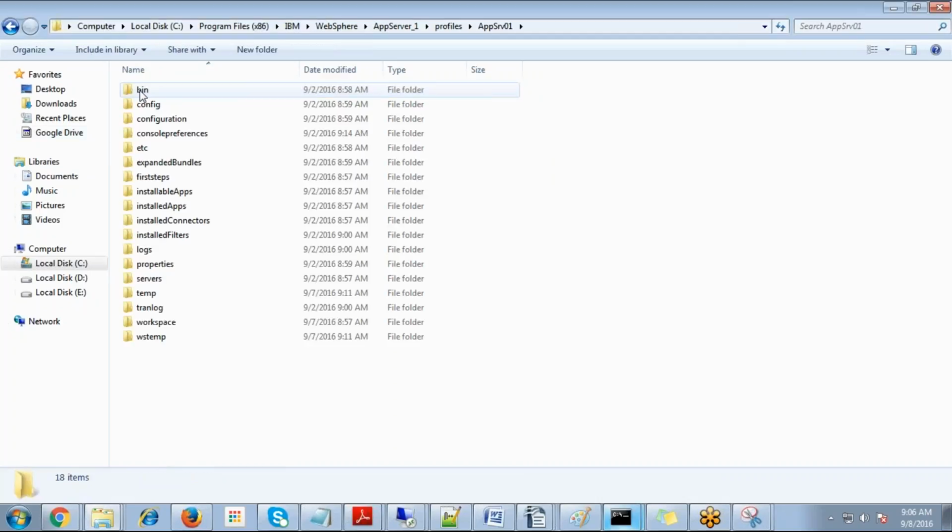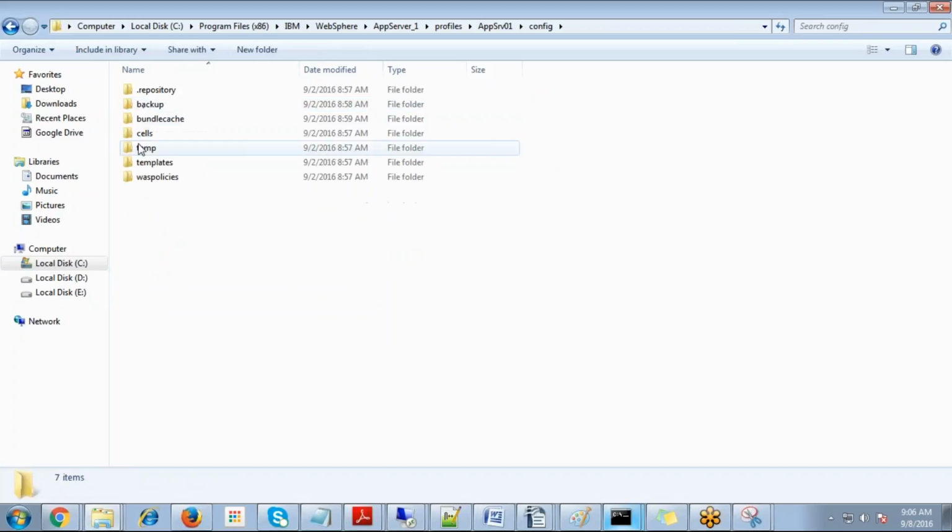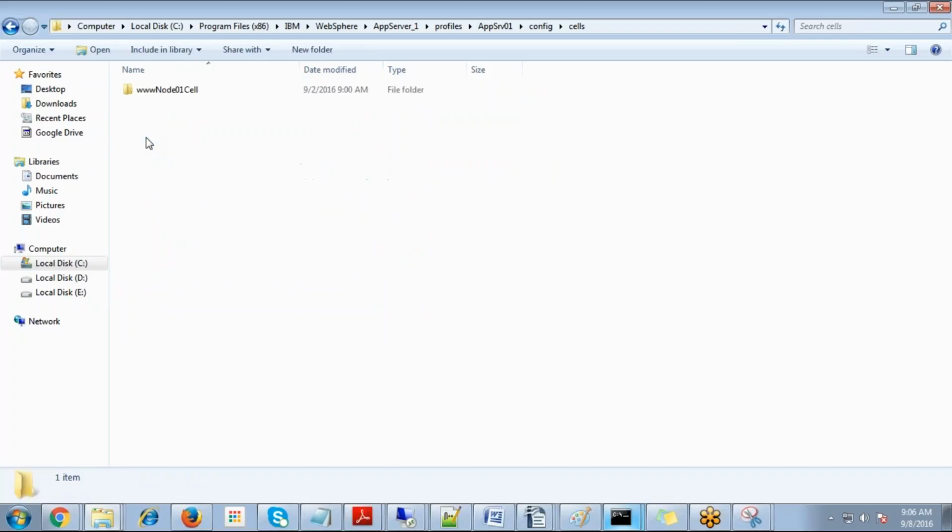So just keep a lookout of this folder structure. The cell name is this one. Let's see. Once the federation has happened, we have to see the cell name of this one. Before that, we are using the addNode command. We have to know the host name of the deployment manager and the SOAP control port of the deployment manager.